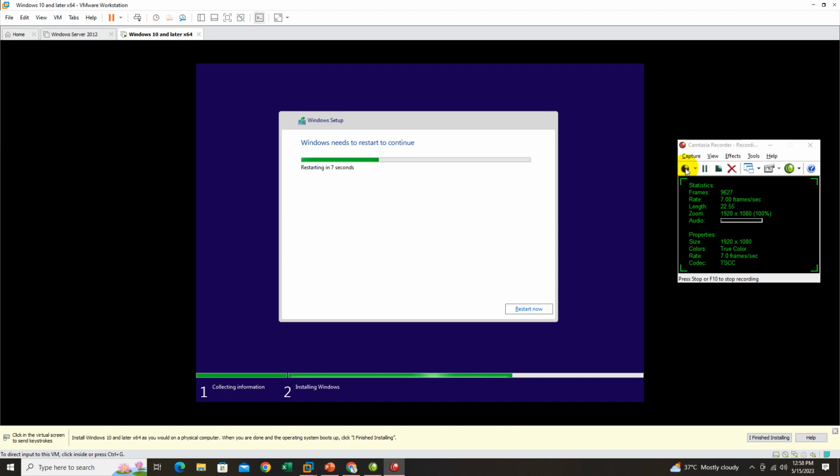So you can see that it is done. All the 5 steps are completed. It has restarted automatically. Your computer will restart.